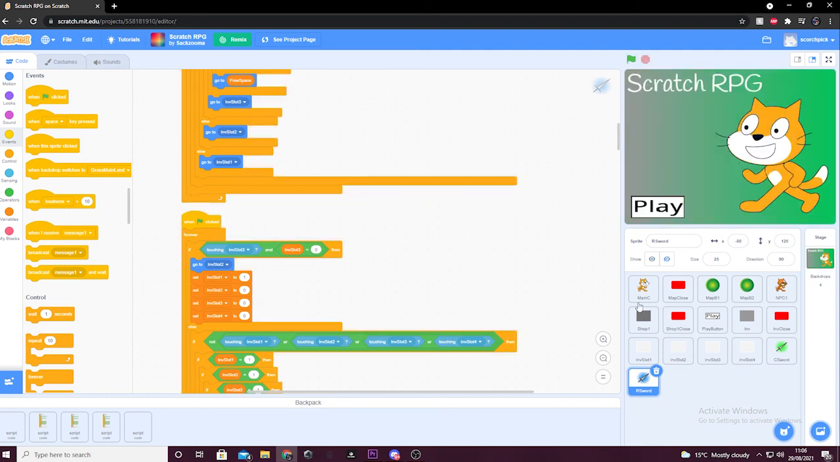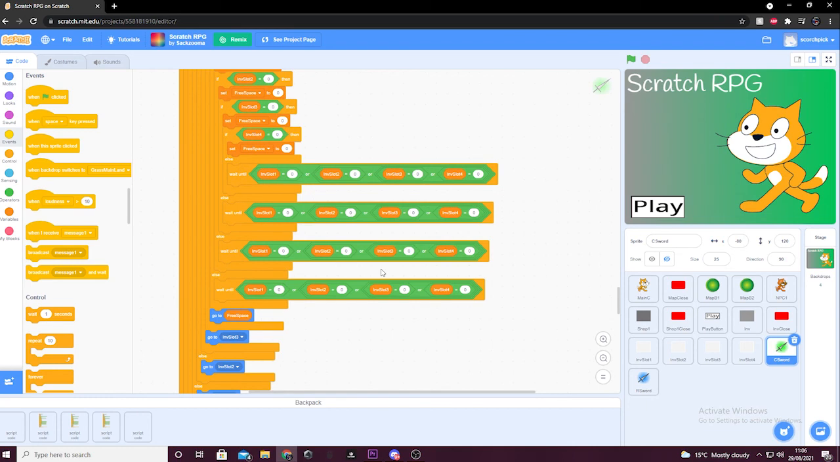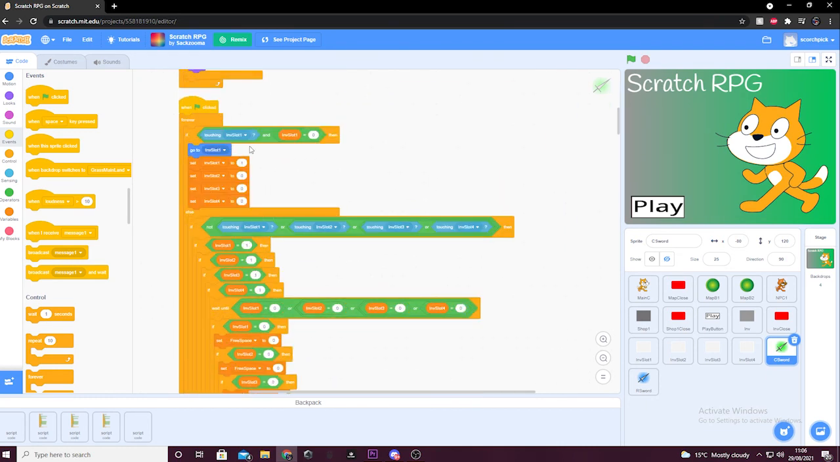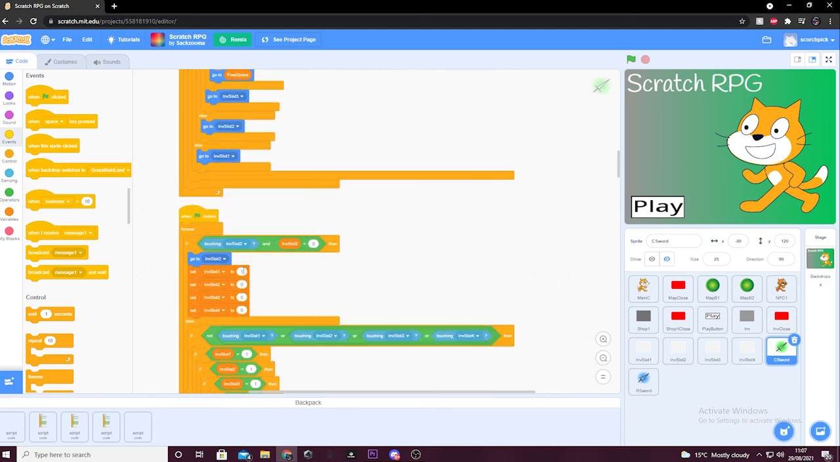Oh, I know why. Sorry, in the green sword, what we want to do is we've currently got, so if touching in slot 1, go to in slot 1, set in slot 1 to 0. If touching in slot 2, we don't want to set in slot 1, we want to set in slot 2 to 1.